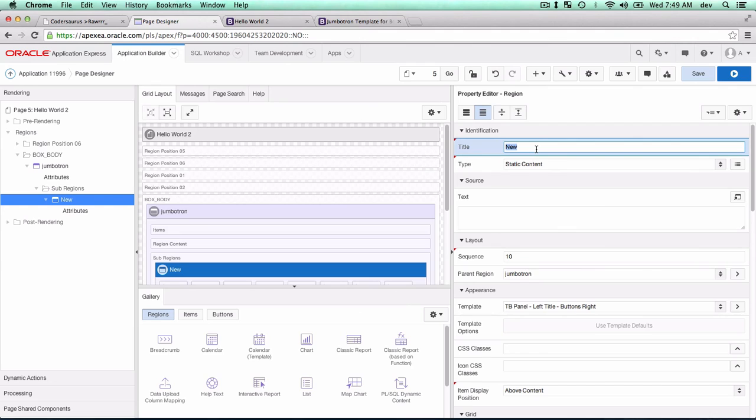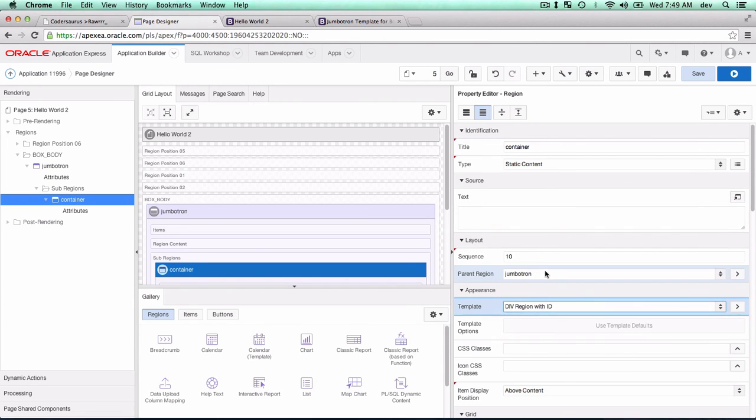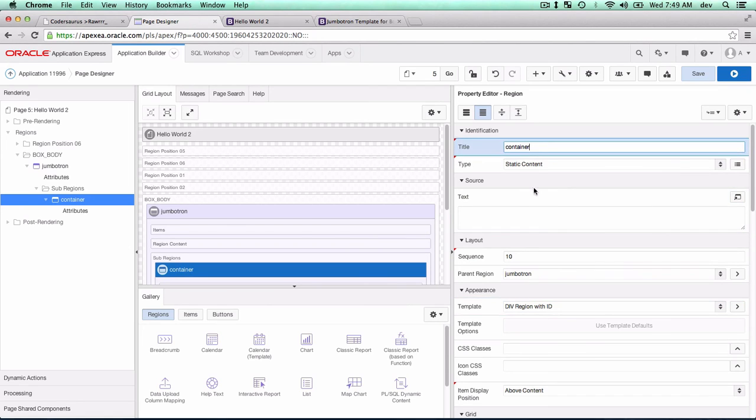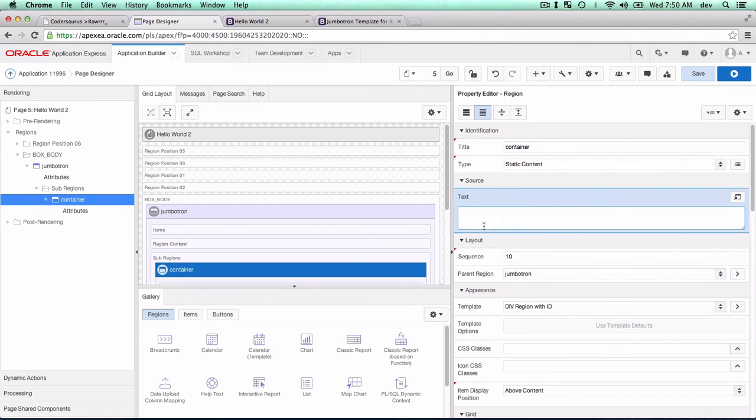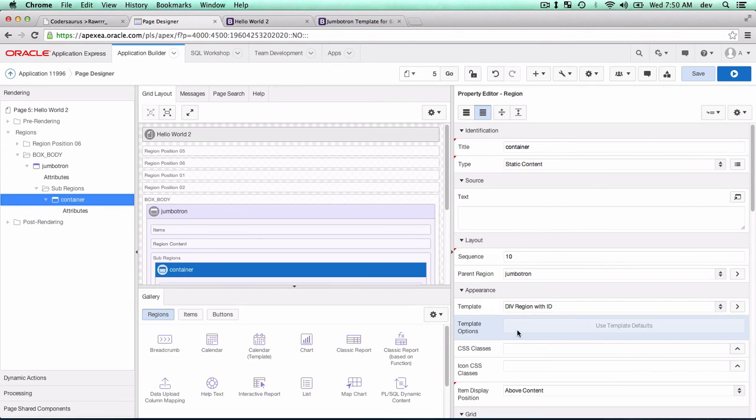And now that's going to be called container. It doesn't really matter what the title is, because we're picking div region with ID and it doesn't include a title in the region template. We'll put some text in a little bit. But the next thing I want to do is set the attributes to HTML always, and set the class to container.